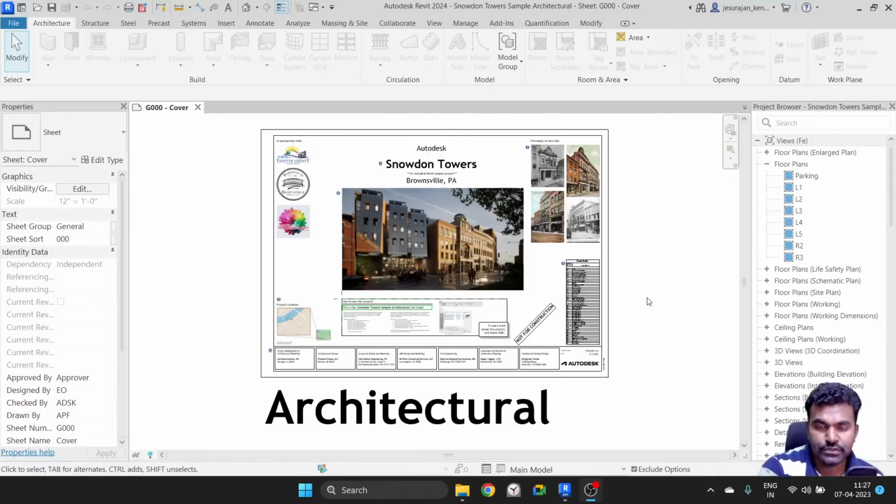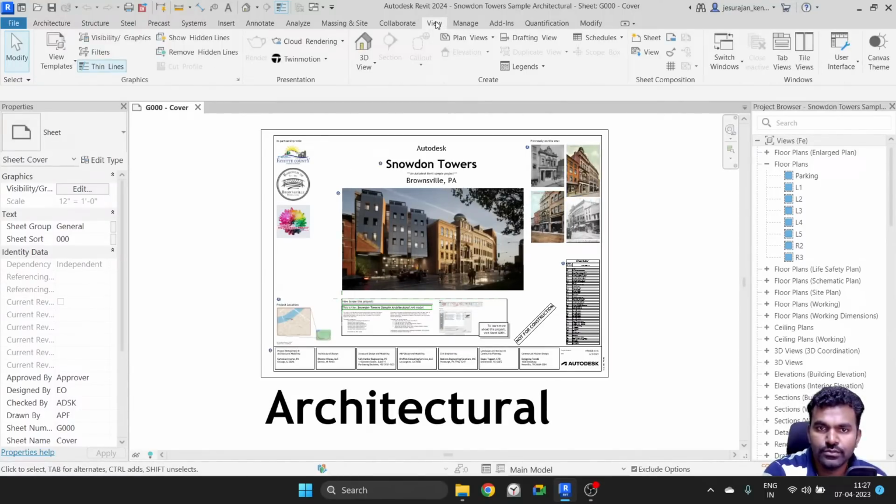Revit 2024 is available now, and I'm going to show you a major change in Revit. Now you can enable dark theme in Revit. To enable dark theme in Revit, you should go to View, and then you can enable Canvas Theme.